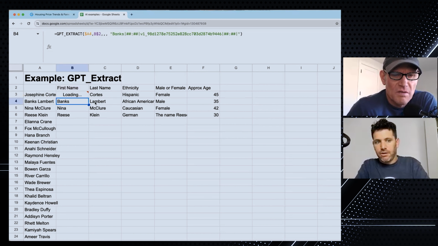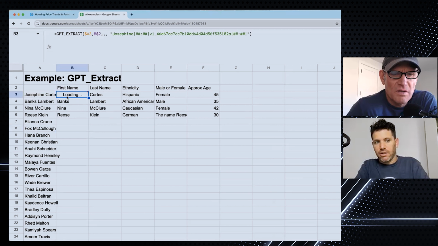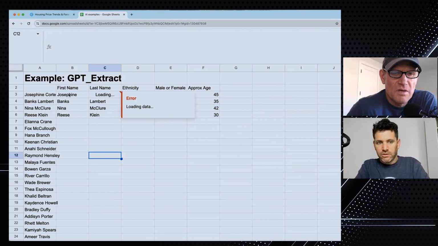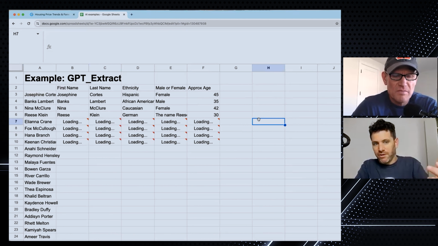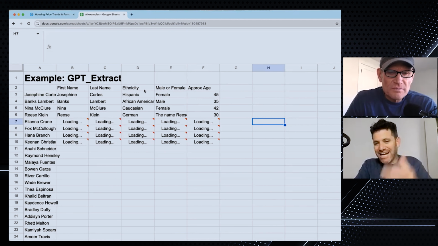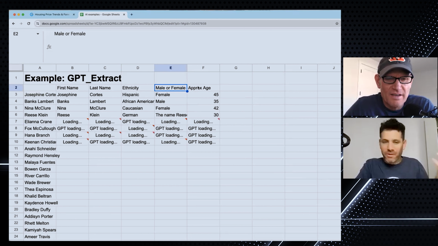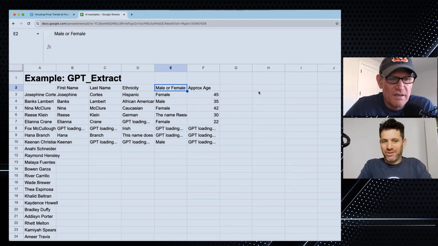So I hit enter, and then you're going to see it's going to load the first name. Let me copy that over. So there you go. Now it extracted the first names. So we can drag these down, and there you go. And I just made up ethnicity. I don't actually know why I would care about that, or whether they're male or female or their approximate age. I was just showing examples and thought it was fun what you can do.